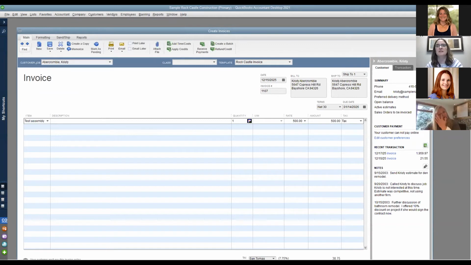So I'm going to sell one of these, and you'll see that I just get the test assembly item. I can type some more description on here, but I can't change what's in that assembly or how it shows. I'm just going to get how that item populates. This description would be the description I entered in the item setup.